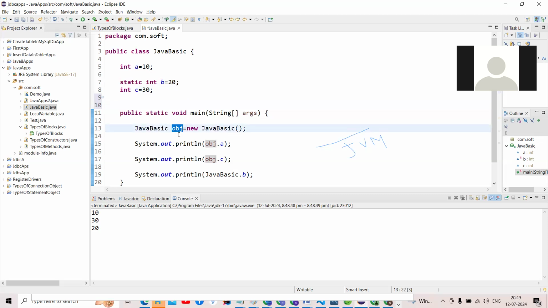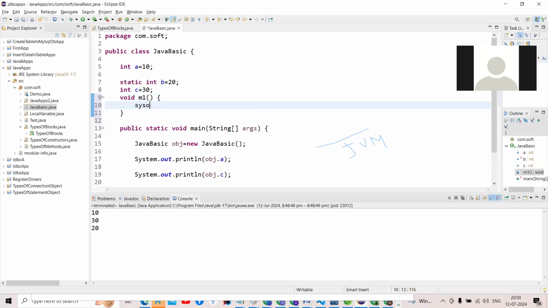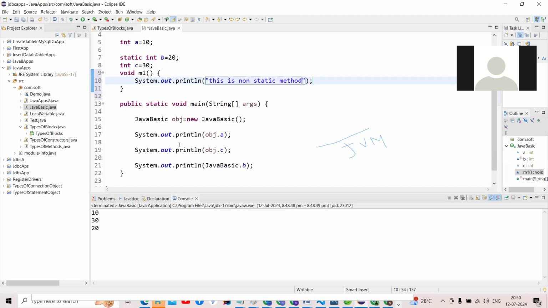Okay? By the help of the object reference, we can call the non-static variable and non-static method. Guys, you should remember it. See here, I'm going to create one M1 method. Void M1 method. This is my non-static method, guys. See here, I'm going to write an SOPLN statement. This is the non-static method. Right? So now tell me, guys, how do I need to call this method? How do I call this method?